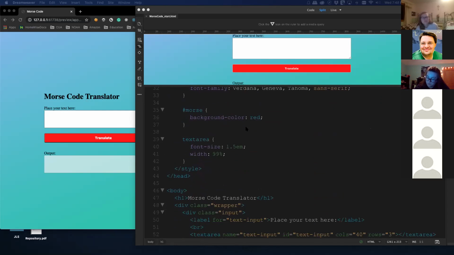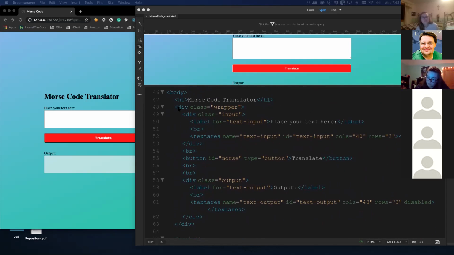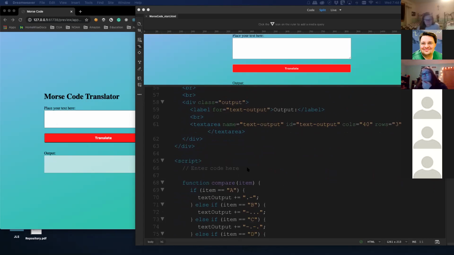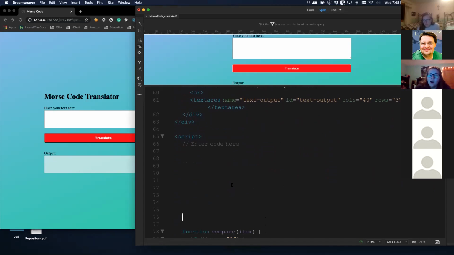And I have some styling for you guys here. And then here for the body, I have a div and a label with a text area, which is the first here. Then we have the translate button. And then we have an output text area field where you cannot type anything in. Okay. And where I wrote code, enter code here, is where we put our code in.